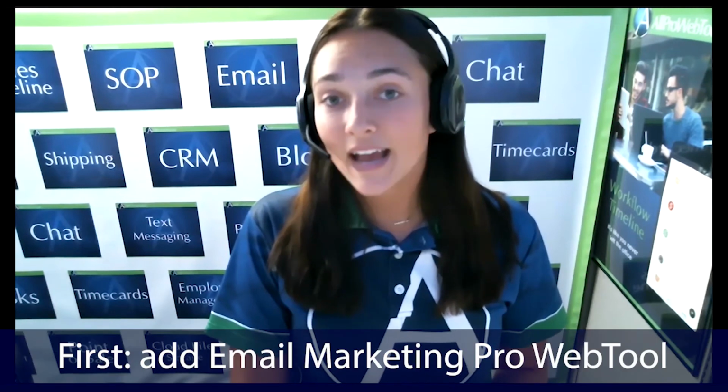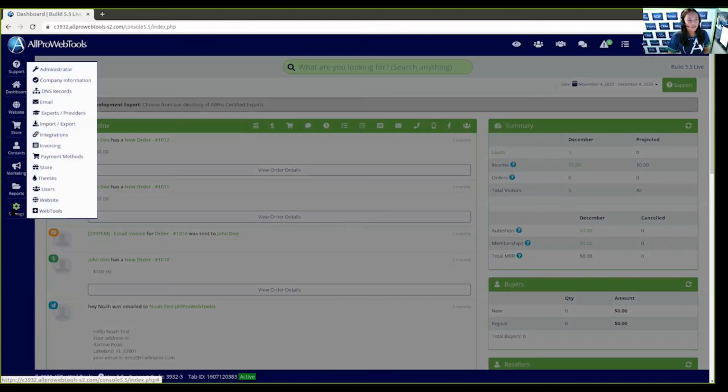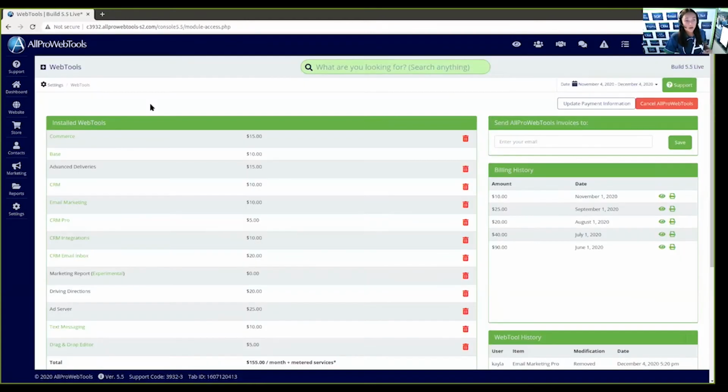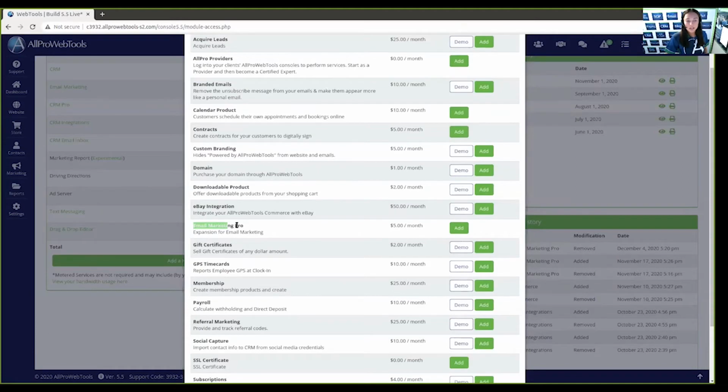Finally, Tiffany can use that secondary email when sending an email marketing blast. First, I will need to add the Email Marketing Pro web tool. To add the Email Marketing Pro web tool, I can hover over Settings and go to Web Tools. Underneath Installed Web Tools, I can scroll down here and click on Add a new web tool. I can scroll until I find Email Marketing Pro. Then I can click Add.